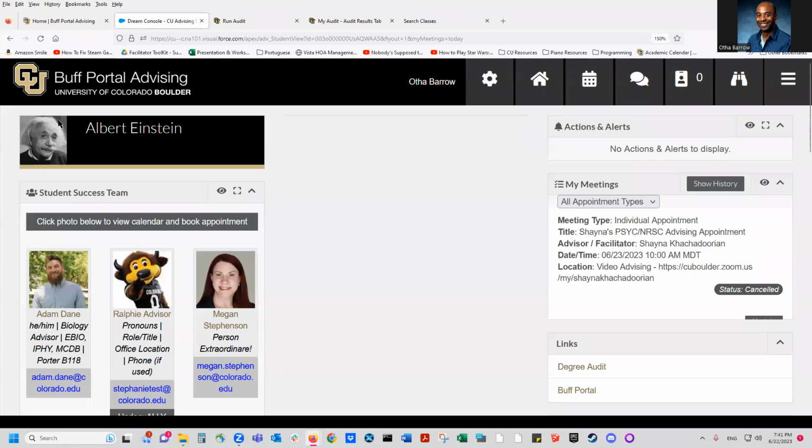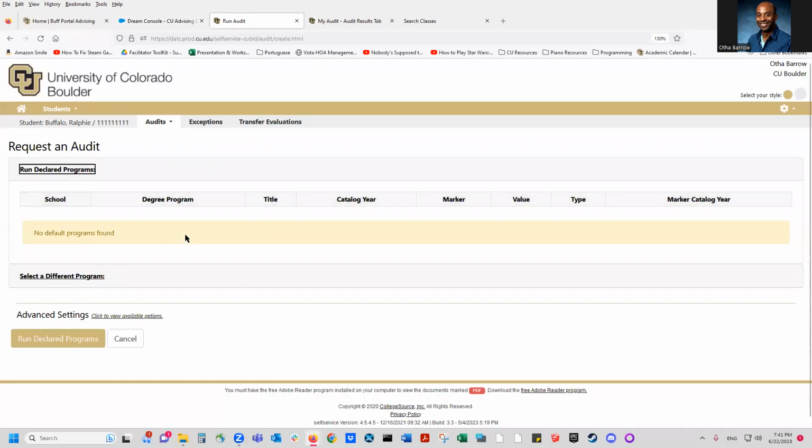When you're in the system, you should see your face here in the corner, your advisor and any other members of your success team. And then here to the left, you should see a link for the degree audit button. When you click that, you'll see a page that looks like this.